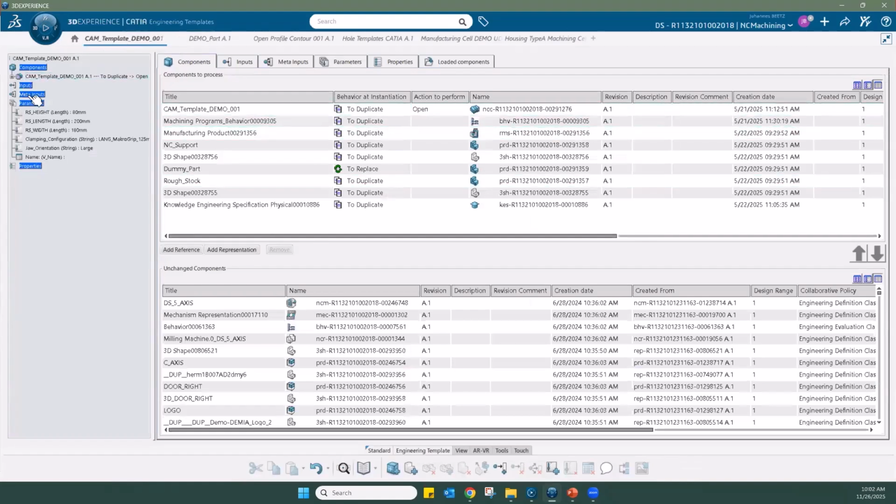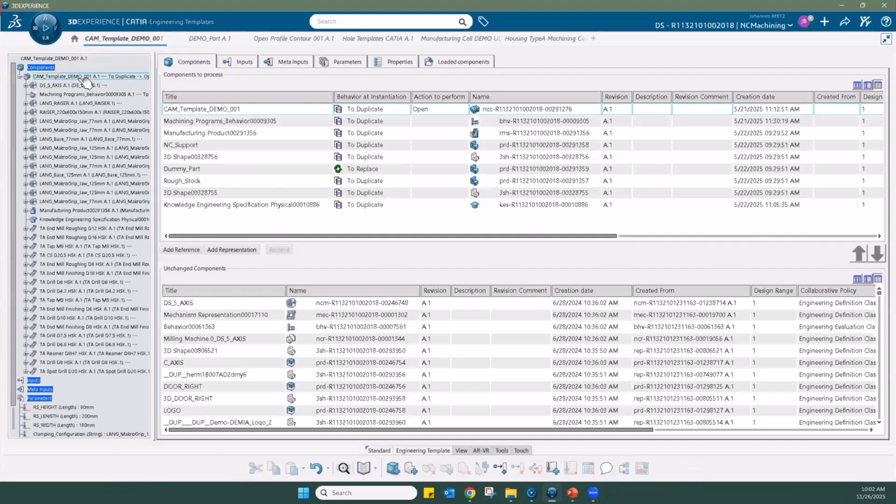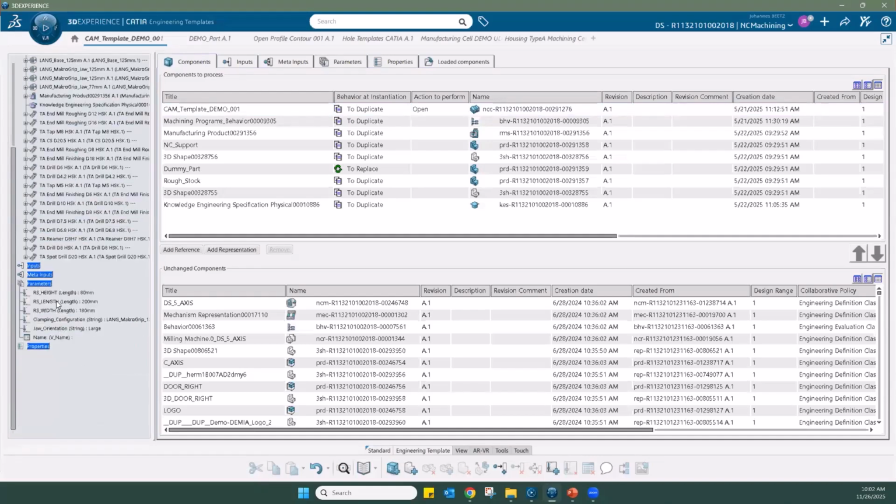You see a lot of entries, but the important topic here is the components. We have our CAM template, that's the actual manufacturing cell. We have a machine, accessories, a manufacturing product, and some tools inside. And here we can set some parameters, for example for the rough stock: the height, the length, and so on. We can give a clamping configuration and the orientation of our jaws.